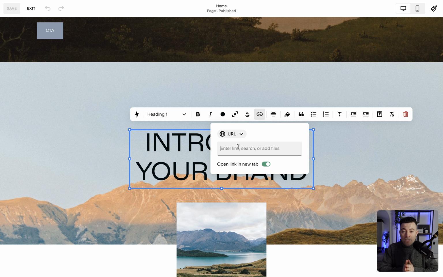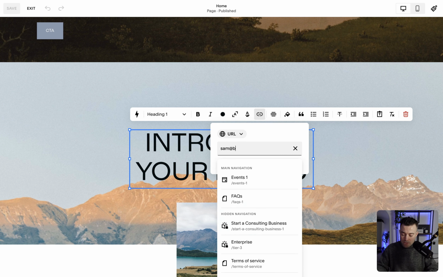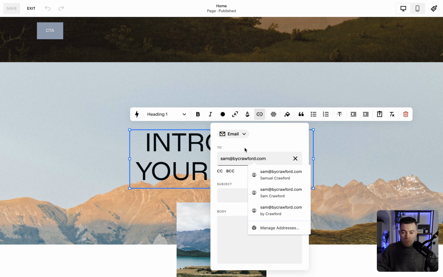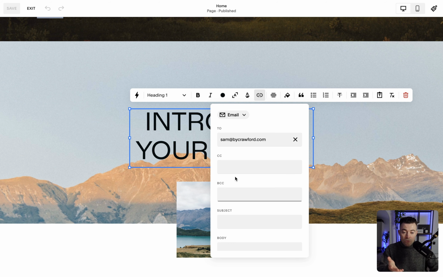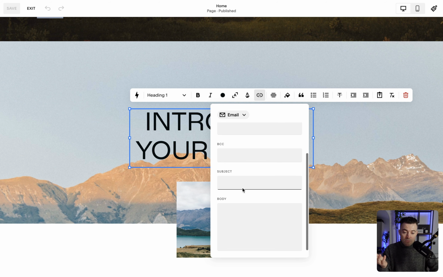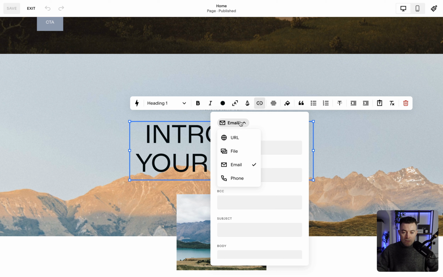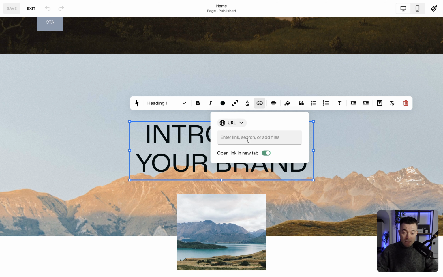However, it does actually auto-detect phone numbers or emails. So if I was to put in my email, sam@bycrawford.com, it's actually going to bring up email here and it's going to auto-detect. And then we can specify whether when someone sends an email, it CCs someone in or BCCs someone in. Subject, body, etc., which is really cool. And again, if we just go back here and then we start to type out a phone number, it's going to detect phone, so you can send a phone or a text message, which again, really cool.